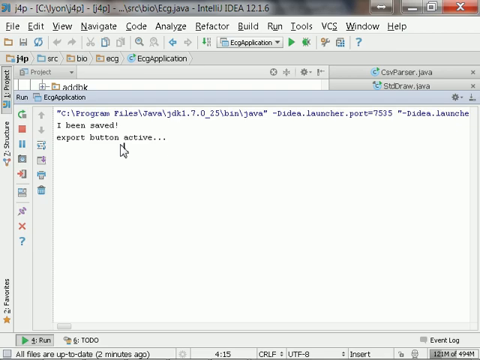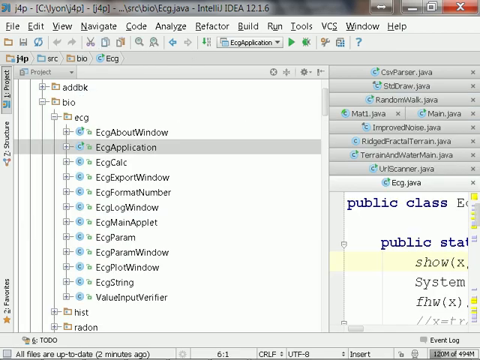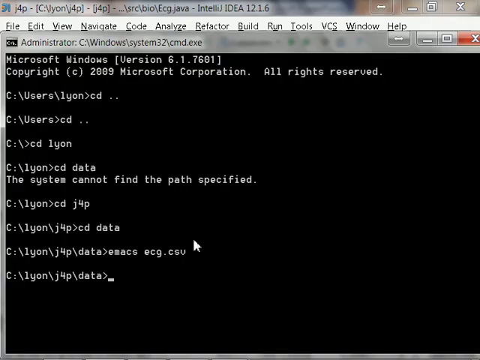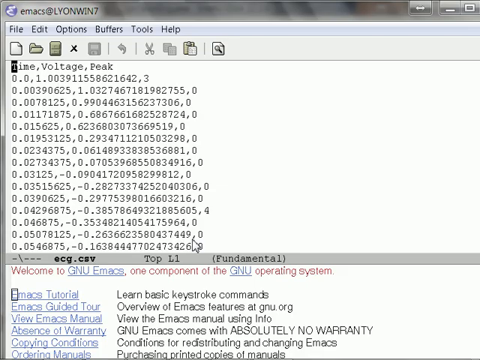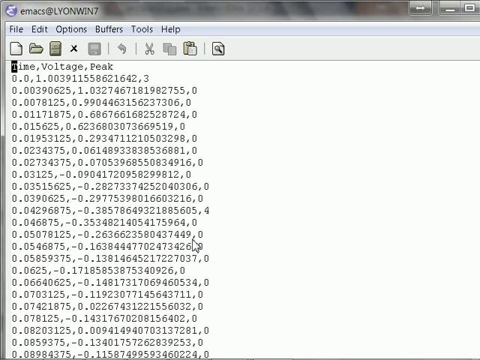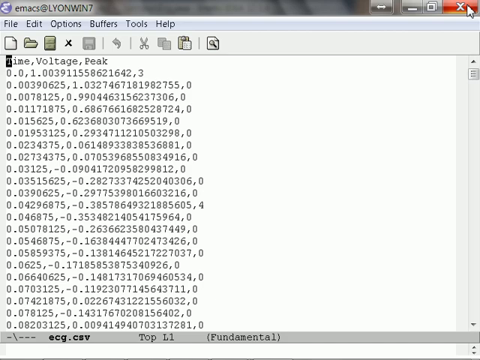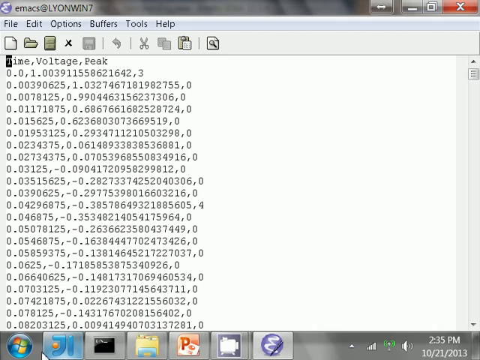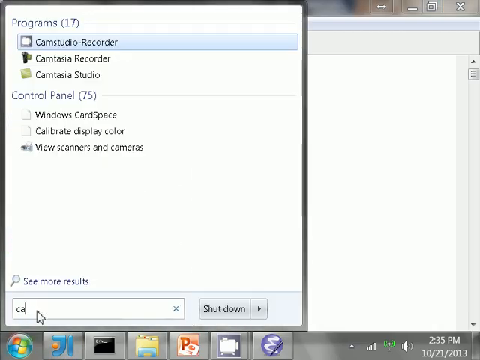I've saved it. So let's see. I'm going to run my favorite editor. You can use Notepad if you like, but I'm going to use Emacs. And there's my data. Now let's do a little bit of analysis on the data. I'll bring up my very good friend, the calculator.